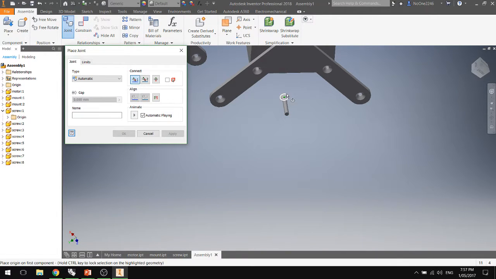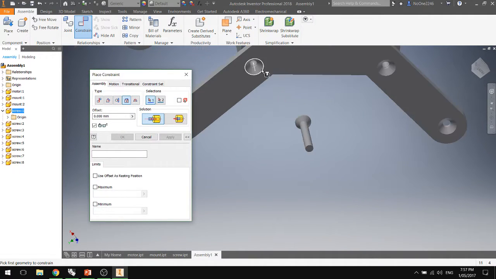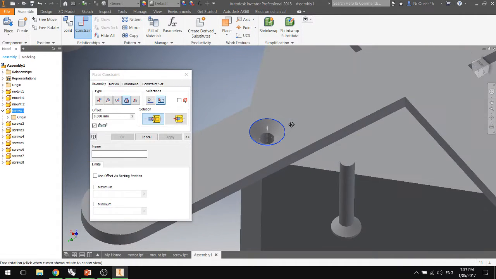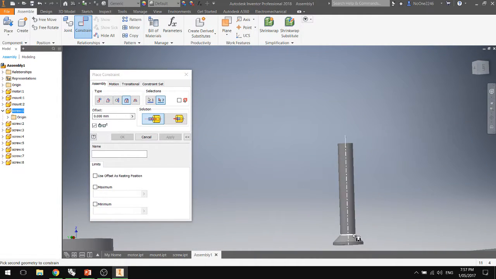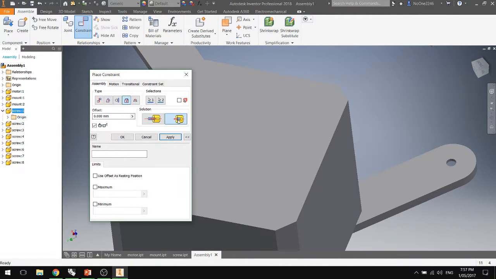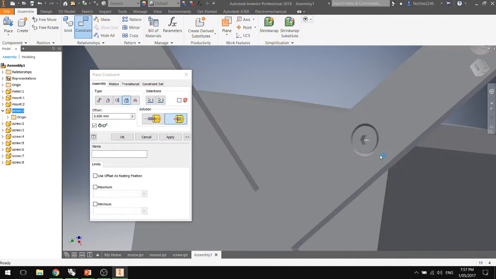Join or constrain? Okay, you want to constrain it? Yeah. Constrain. This is a lot easier. Cylinder. Actually, no, wrong hole. What we want to do is select the inside hole, and we want to select this. So what we want to do is flip it, that's what I was after, and that pushes it in.